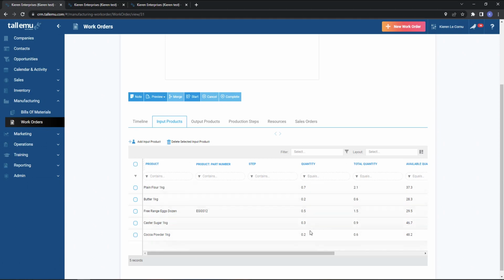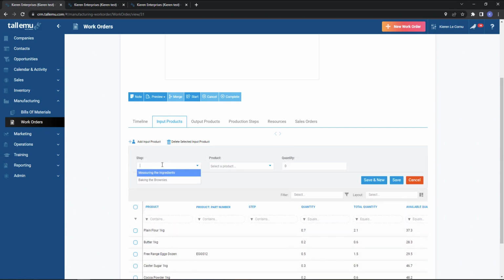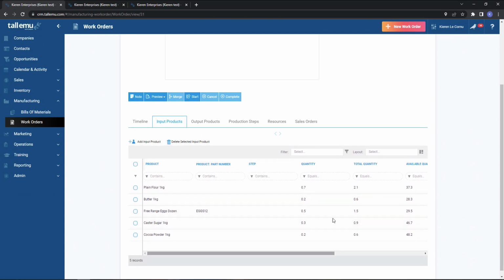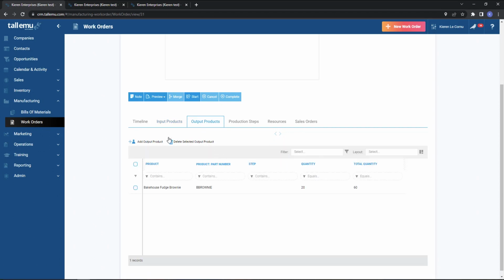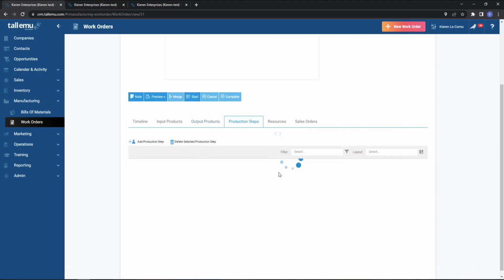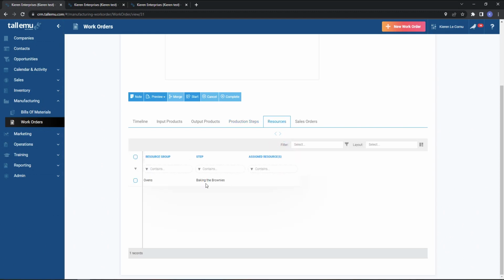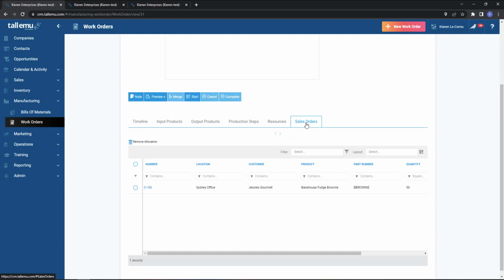So I could change the quantity, I could be out of a particular type of flour and go and substitute it with another one. I can also add additional ingredients here and link them to one of my production steps and choose a quantity. So I've got the ability to manipulate my input products. I can also go and check my output products at this point, add additional ones, or make changes here to the quantity. I can also review the production steps. If I've set up my bill of materials to use resources, this is where I need to go and tell the system to select the resource that I want to use for production. And as we looked at before, I've got the sales tab.